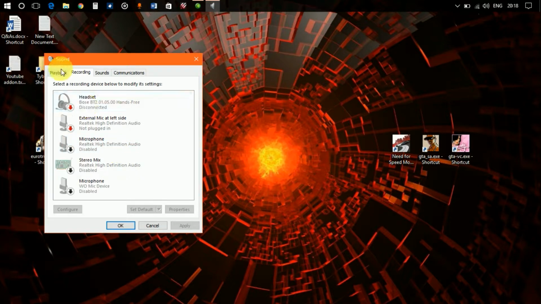Now for speakers you have to go to Playback. I'm talking about my recording microphone, so I'm going to Recording because I have disabled my inbuilt microphone. It will then show you all the disabled microphones in your computer, which may be disabled by your system, or maybe you have disabled them by mistake.